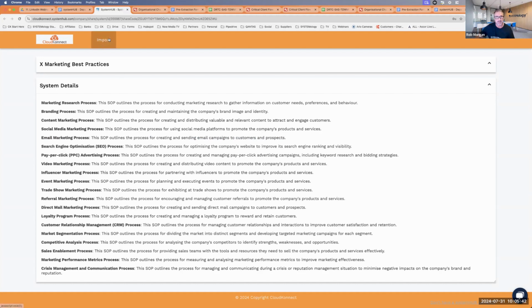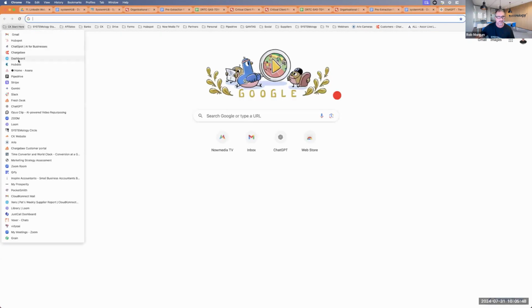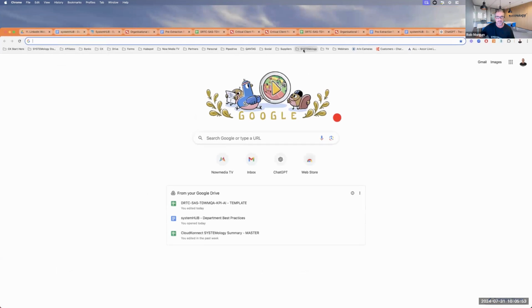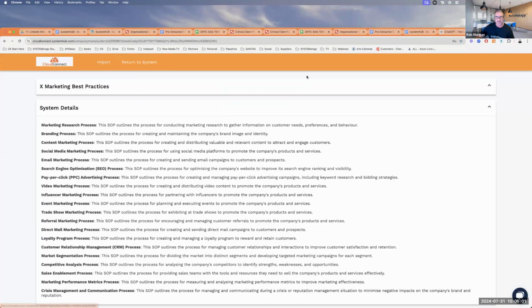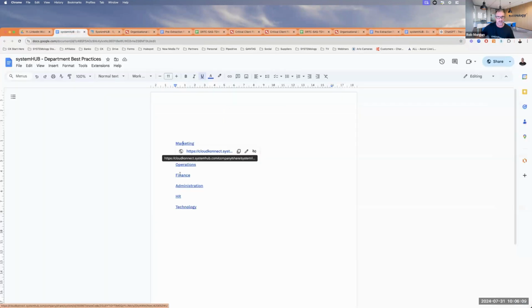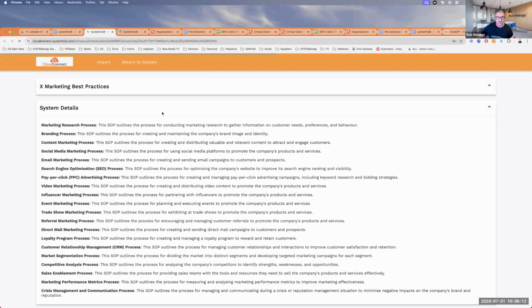The import button is there because I'm using System Hub, and I'm just going to open up my System Hub and show you. I'm going to log into mine. Now you can see my System Hub is open. The import button means that if you have System Hub and you see a shared process, like this one that I've created, I've shared it as a landing page. So inside System Hub, you have a share option. When you click the share button, it opens this up and gives you a landing page.